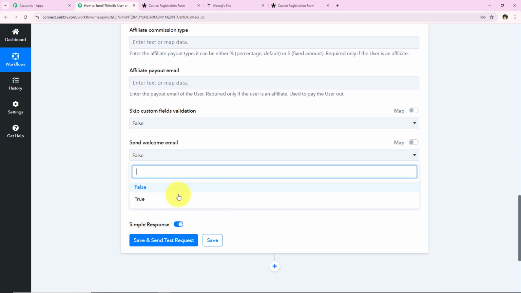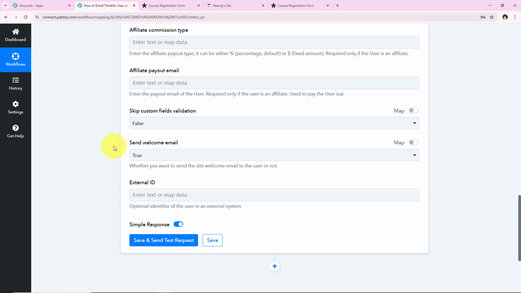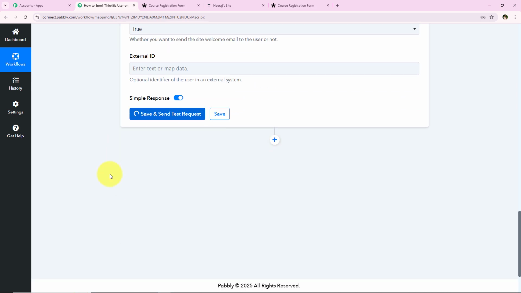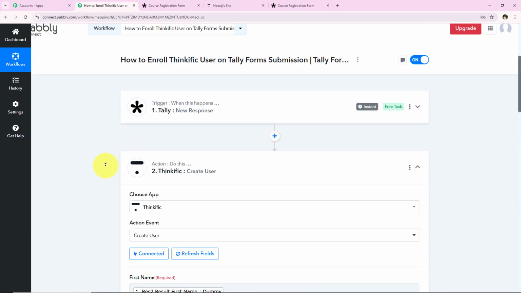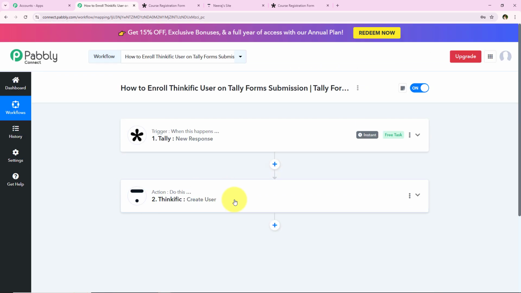I want to keep it as true, so I'm just going to keep it as true, and then we just have to click on this save and send test request. And yes, you can see that we have successfully received a positive response, that we have successfully created a new user in our Thinkific account with these same details.